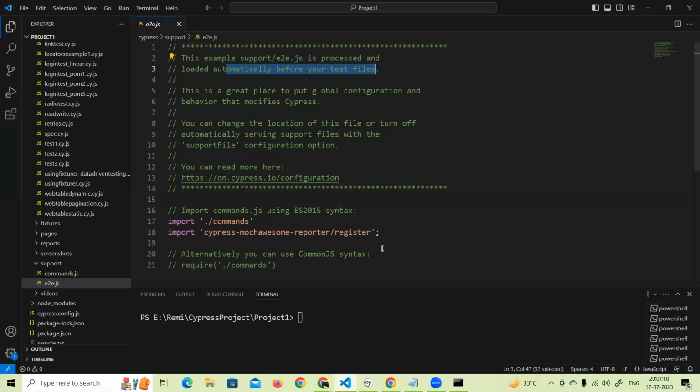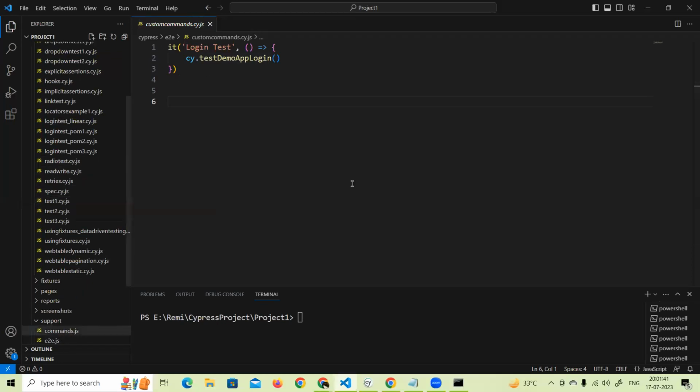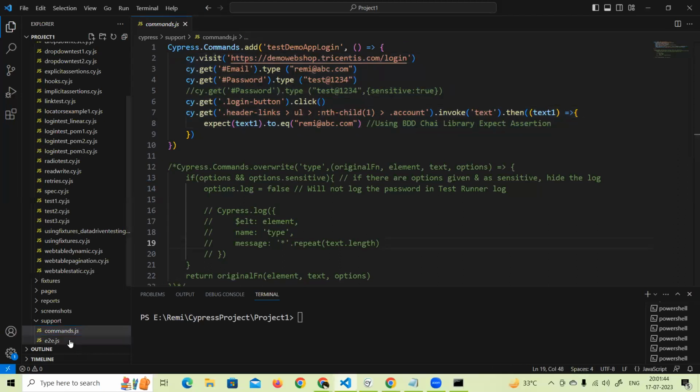Right. Okay, fine. So what I will do, I have created a file, custom commands. Okay, one second, just to demo. Now, if I go to this command.js, I can add my own commands.